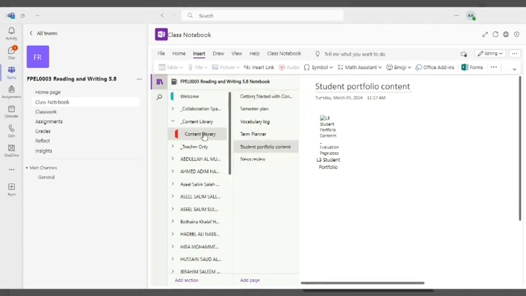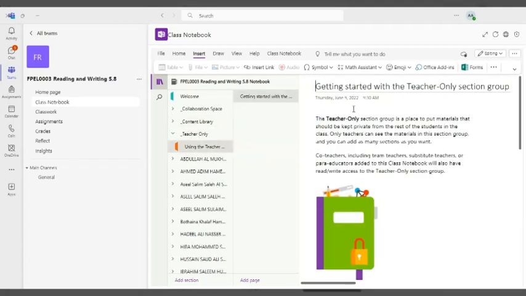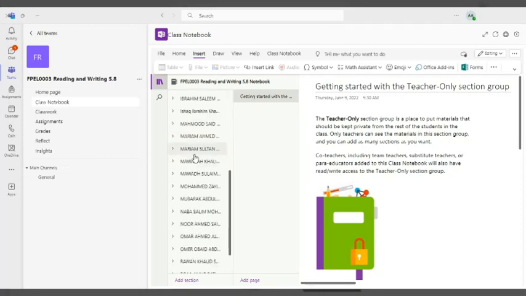And then here we have the teacher only. It's a private space for the teacher only. So he can put his materials or her materials, and the student cannot see them. Then here you will find the sections or the private spaces for each one of the students. So if I click on Mawadda, she has already created her subsections.